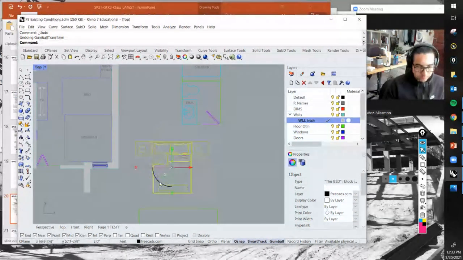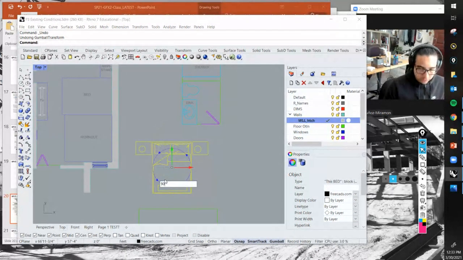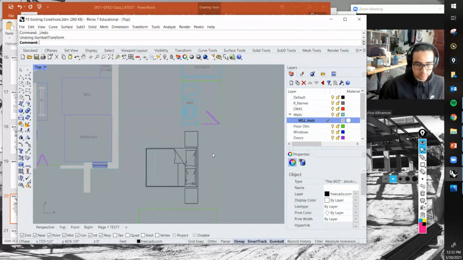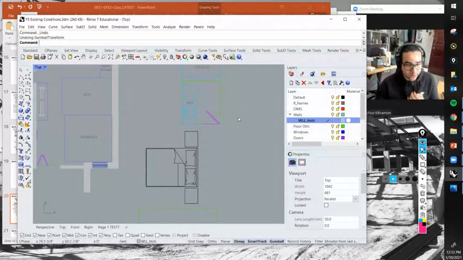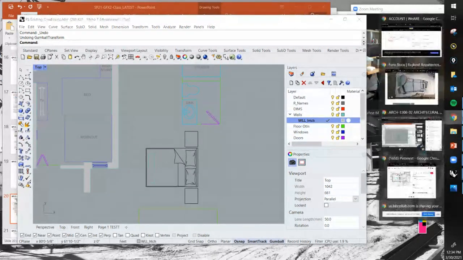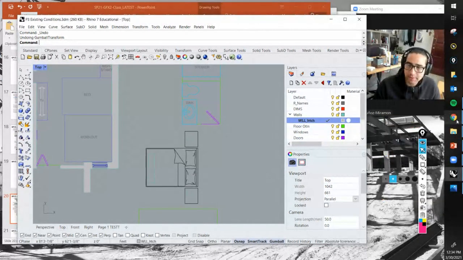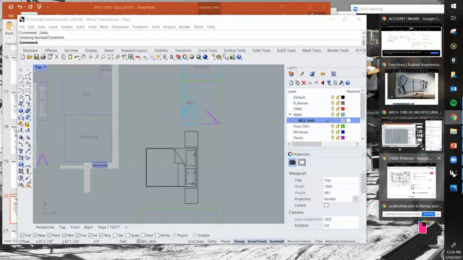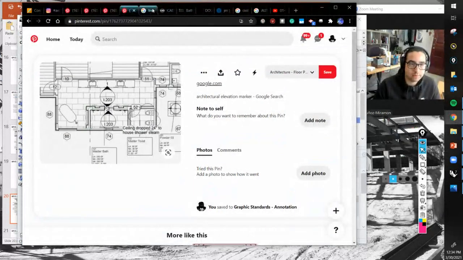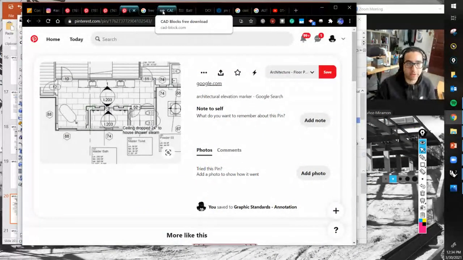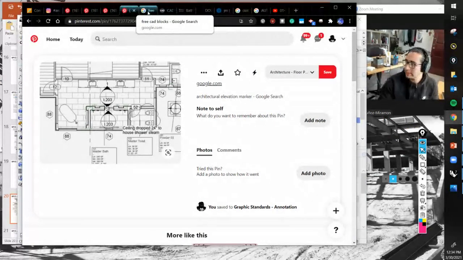Now, I usually have my students draw them from scratch, trace them. But I think it's good that you familiarize yourself with architectural blocks. And what a block is, is a drawing. But number one, it's a vector. It should be a vector. And number two, think about it as a template.